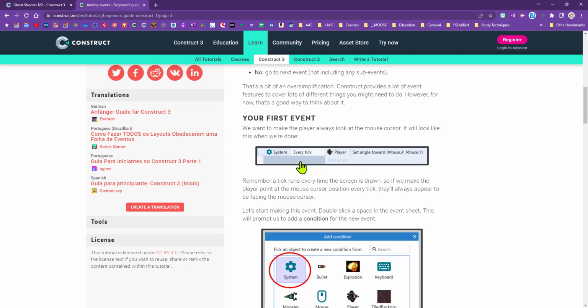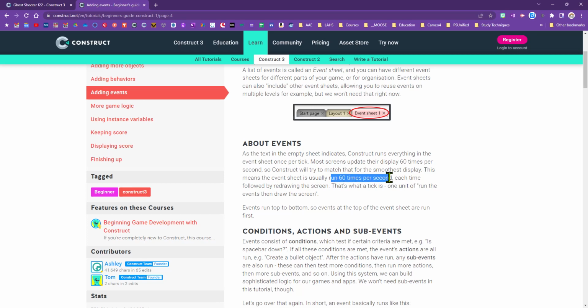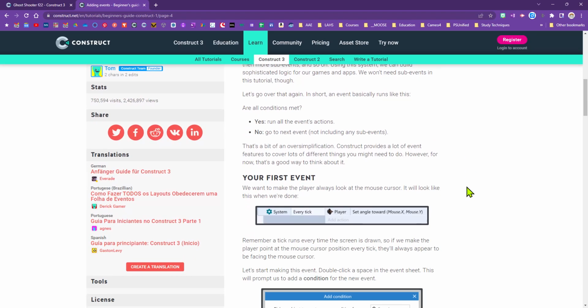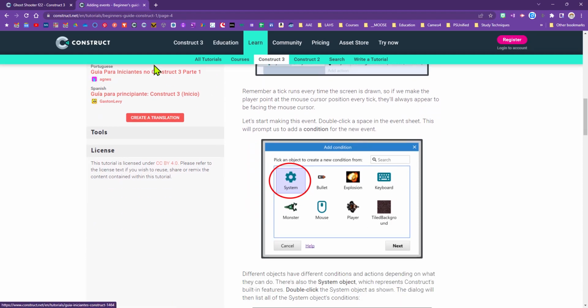event. The event is checking for every single tick of the game. So every single tick of the game, there's 60 times per second. 60 times per second. That's like a 60 frame rate, right? Okay, so that's every tick. The player is going to set angle towards mouse.x, mouse.y. And I'm going to walk you through this process.